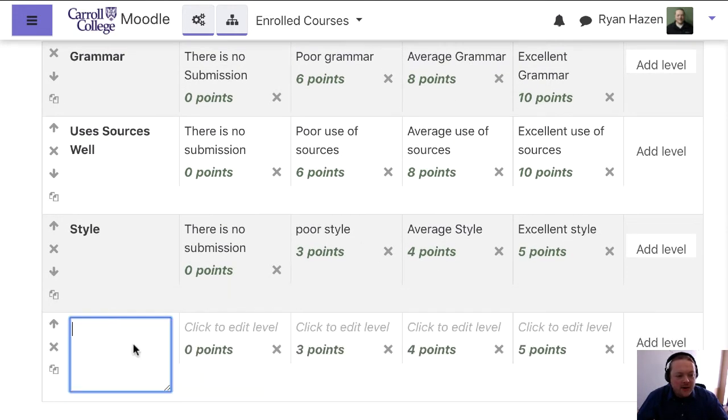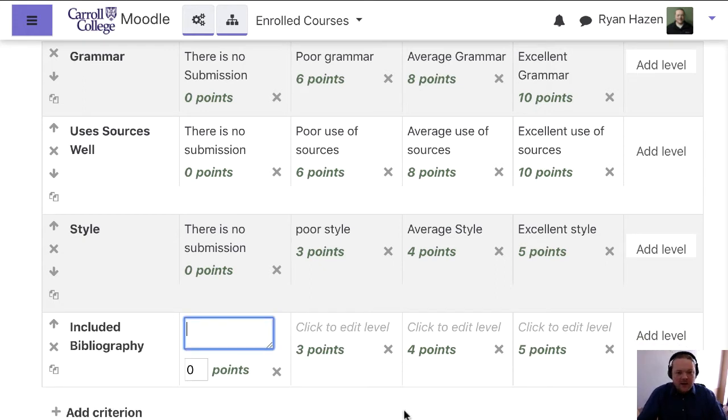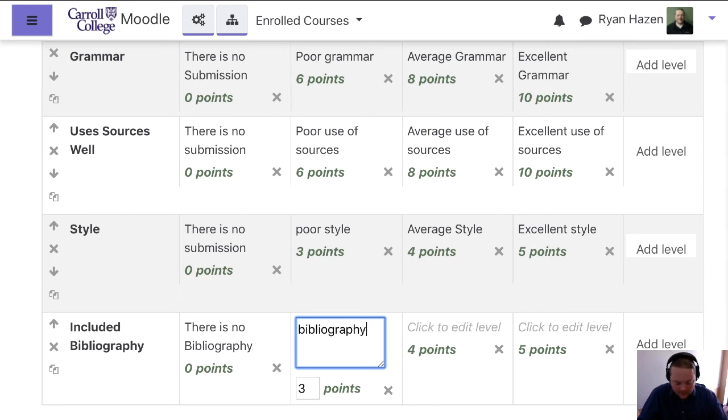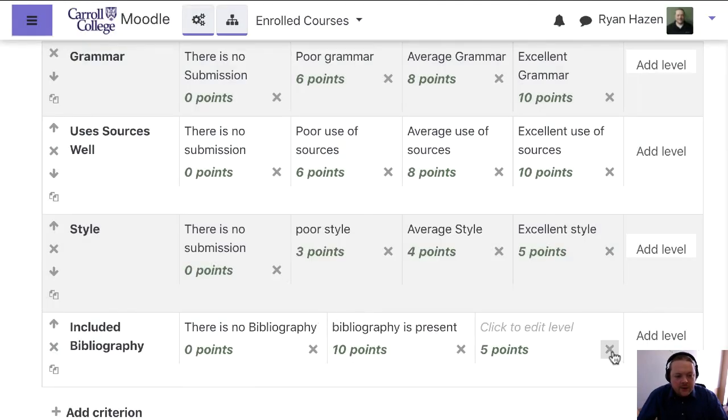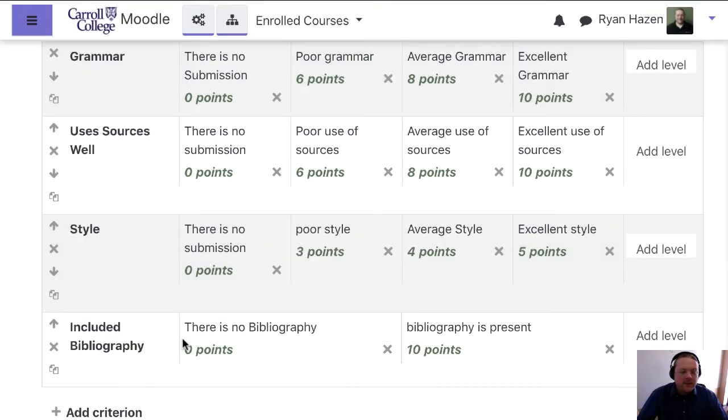And I'm going to add one more criterion just to show you another: include a bibliography. So let's say that the bibliography is sort of a pass-fail. No bibliography. Bibliography is present. And maybe I'll give them a 10-point value for that. And then I can actually get rid of these levels here, so that if there is no bibliography, they get no points for that. If the bibliography is present, they get 10 points. So you're not locked into having a rubric that's perfectly symmetrical on every criterion. You can flexibly use that as you like.